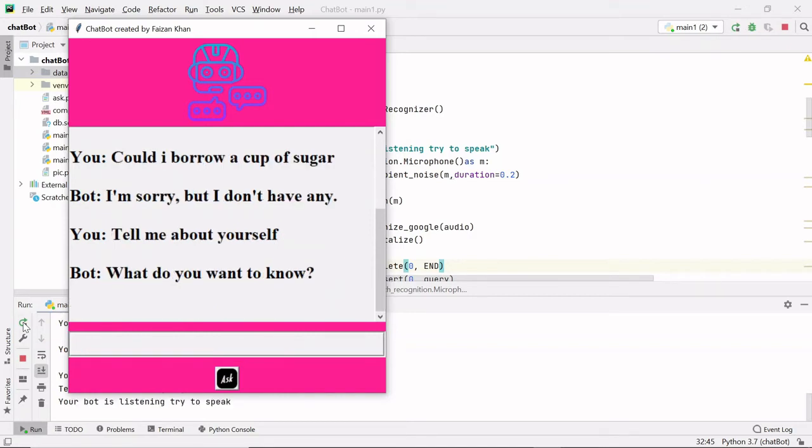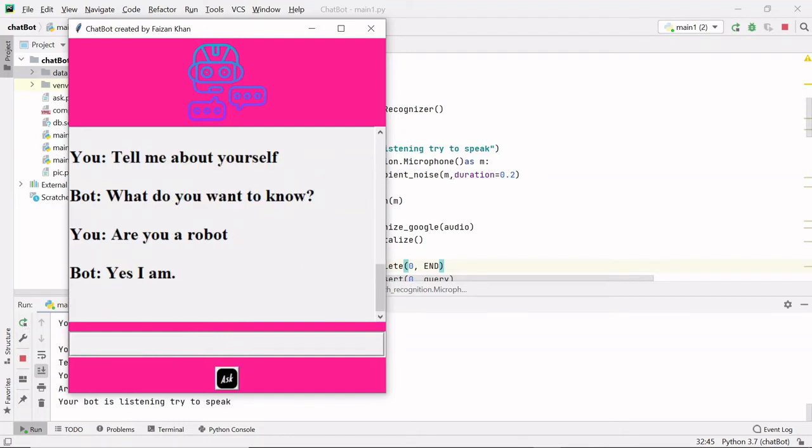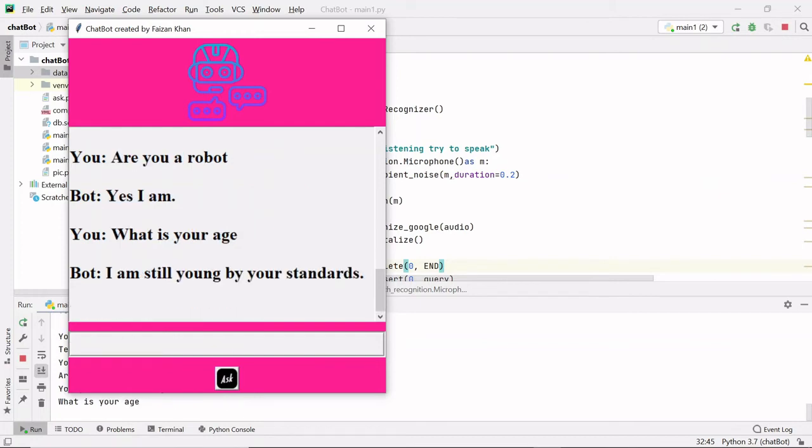Are you a robot? Yes, I am. What is your age? I am still young by your standards. Do you have any brothers? I don't have any brothers, but I have a lot of clones.